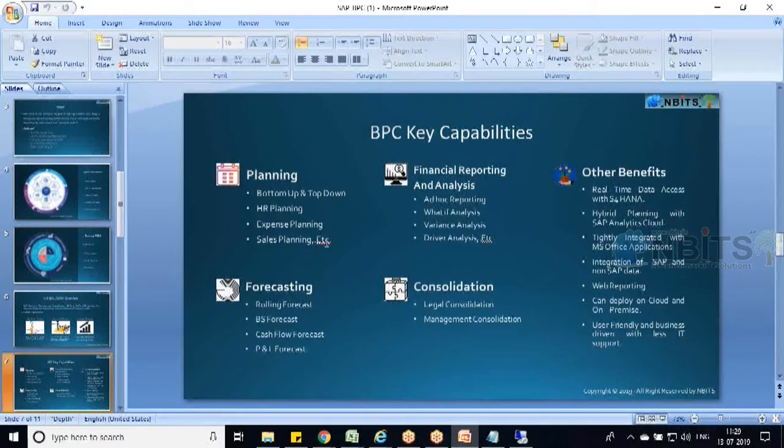How it is going to be useful in planning, forecasting and consolidation, let's discuss. So planning: it supports both bottom up and top down planning. What is bottom up and top down? When the target is set at a higher level, then they will distribute it. Let's say Amazon decided on a $100 billion target, and for the Asia region they'll allocate $30 billion, for the Europe region 20, for the North America region 40, for the South America region 10.